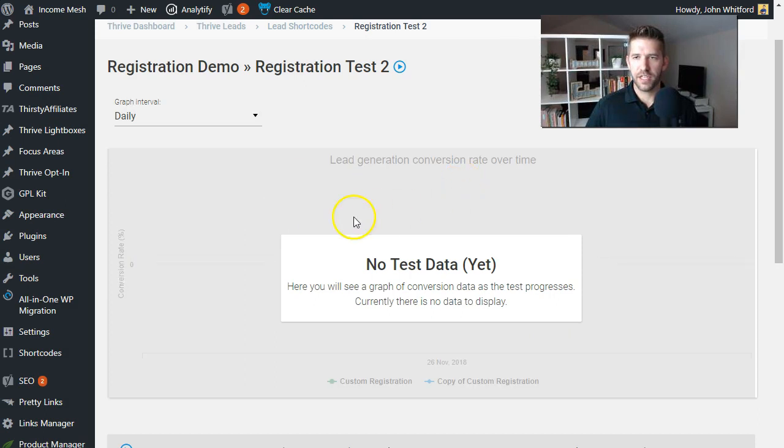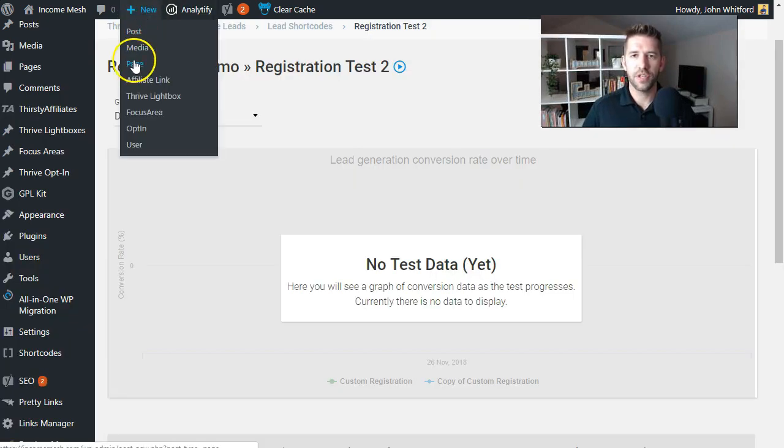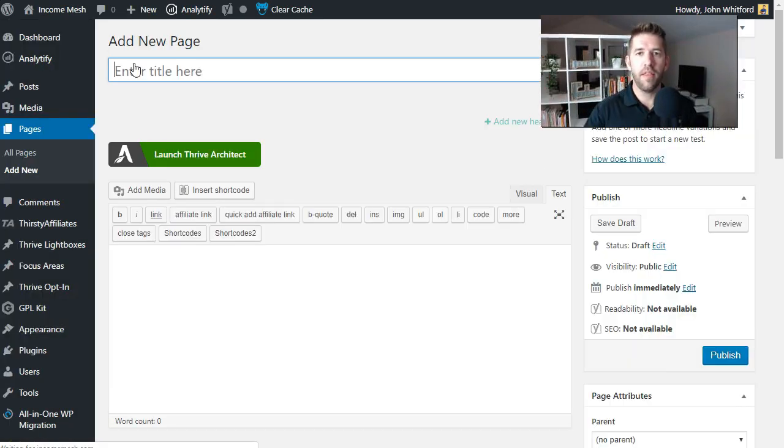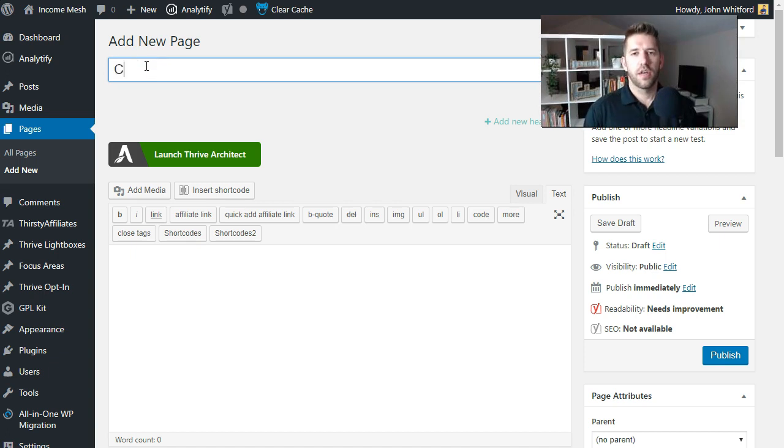Now we have a test running, and you'll be able to get all the test data once you start getting some traffic running to that area. So the last thing we would need to do to make this actually work is, once again, create a new landing page. And instead of doing a split test with Thrive Optimize, we'll just pull this Thrive Leads shortcode onto the page, and then all the split testing will be taken care of for us. So let's call this custom registration 2.